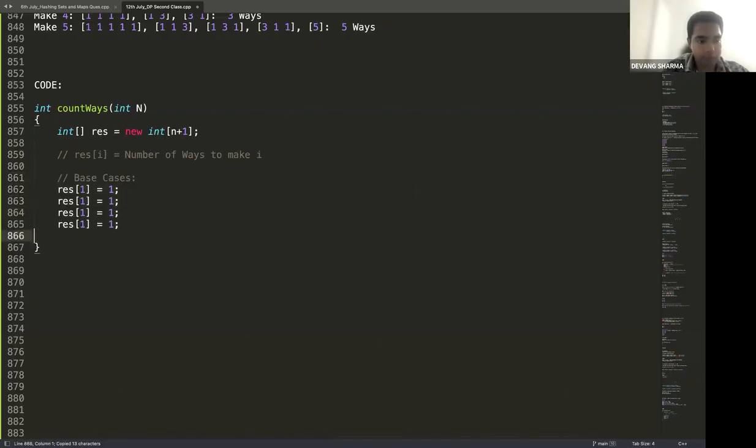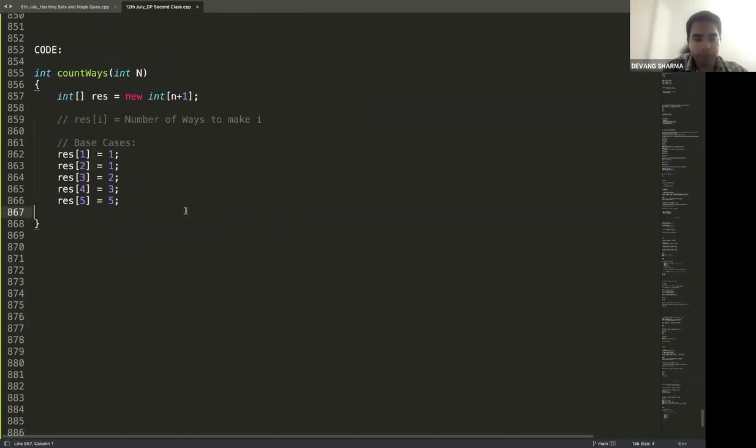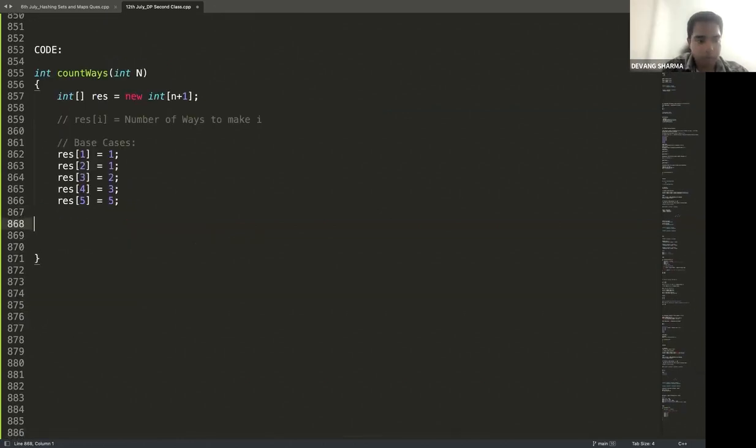Copy this, paste, paste, paste. 2, 3, 4, 5. So 1, 1, 2, 3, 5. Okay. Now I start with the loop for i equal to 6, i less than or equal to n, i plus plus.